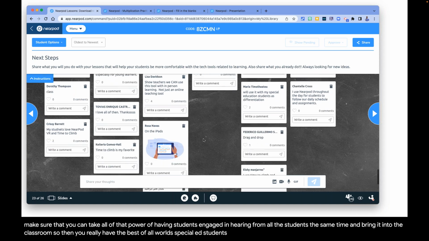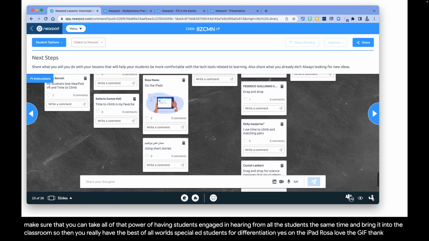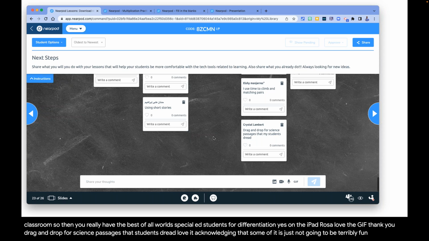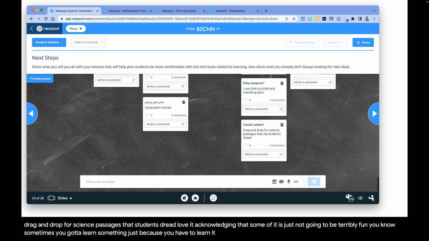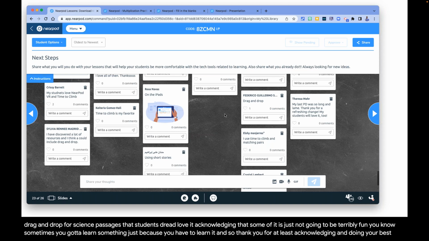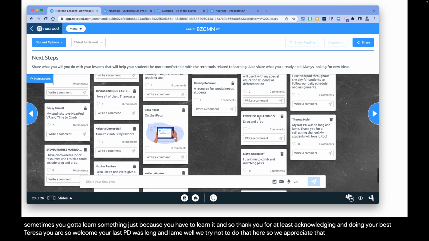Special ed students for differentiation. Yes. On the iPad, Rosa, love the GIF. Thank you. Drag and drop for science passages that students dread. I love it. Acknowledging that some of it is just not going to be terribly fun. You know, sometimes you've got to learn something just because you have to learn it. And so thank you for at least acknowledging and doing your best. Teresa, you are so welcome. Your last PD was long and lame. Well, we try not to do that here, so we appreciate that you notice.